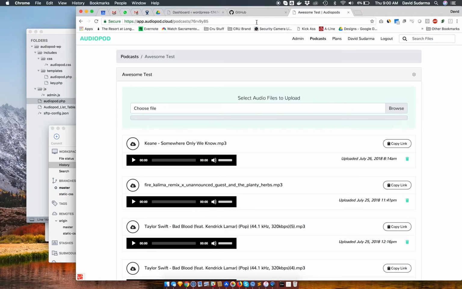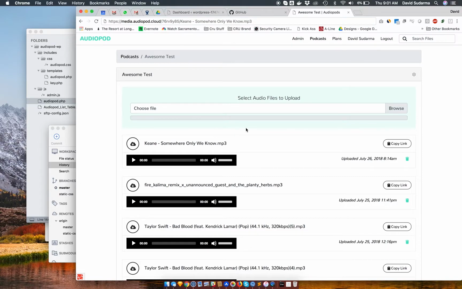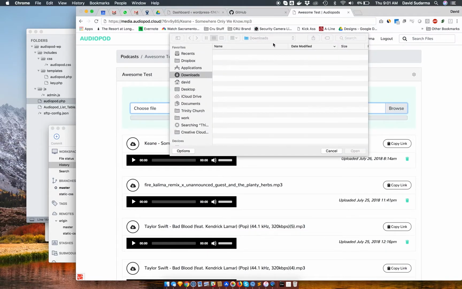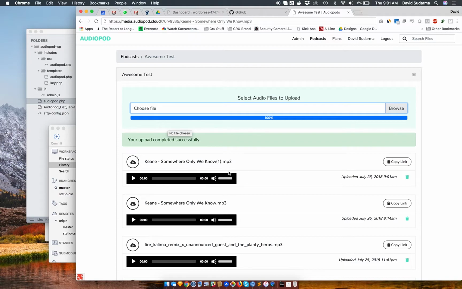We can copy the link, and that gives us a URL that we can drop into a podcast plugin or whatever we happen to be using. There's our public MP3 file. Okay, so of course, browsing for files and uploads and all that kind of works so far. I'll do a test file real quick here. You can see the file drops up, and it just plops in another copy of the same audio file right here.